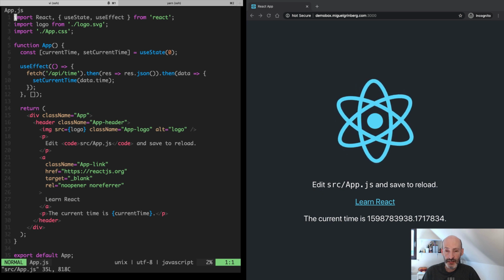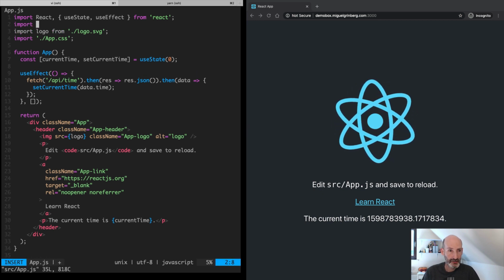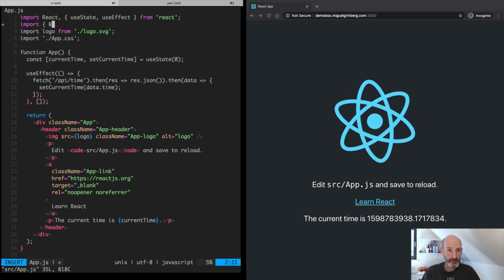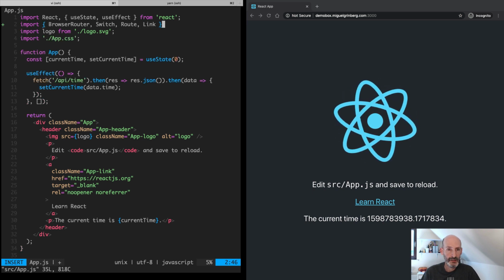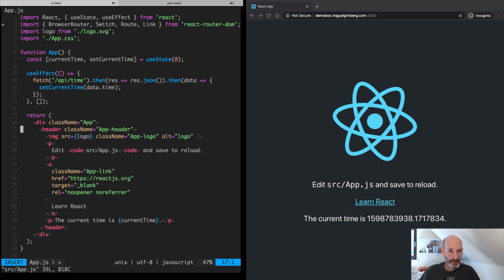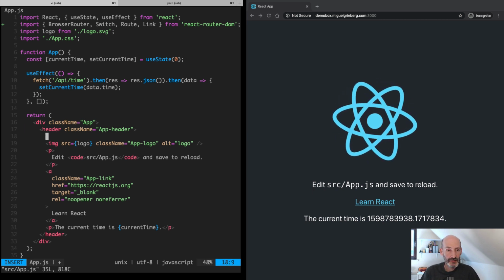So let's start by adding a second page to this little project. Normally when you work with React Router, you need to work with four components, which are browser router, switch, route, and link. And these all come from React Router DOM. Okay, very good. So browser router is the top level component that should enclose all the section of the application that is subject to routes. So I'm going to put it right here.